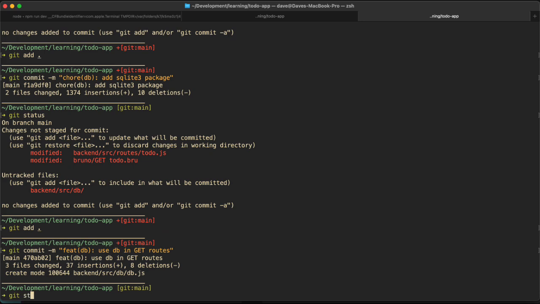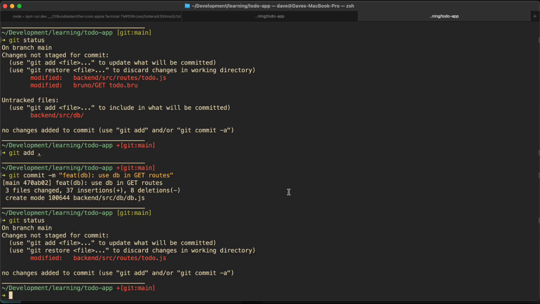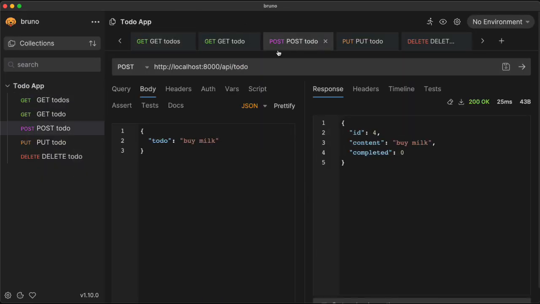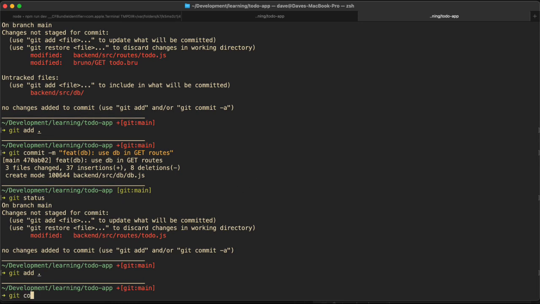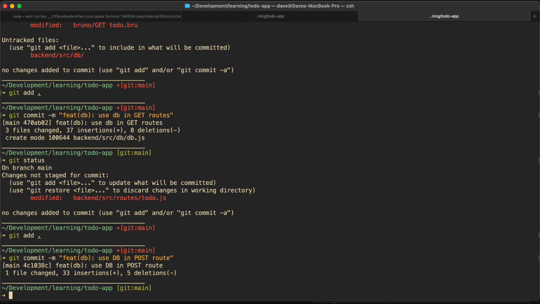That is saved, which means that we should commit. So git status. Did I have to save anything? No, I didn't. So just one git add dot, git commit dash m, feature for the database. Use db in post route. Boom.